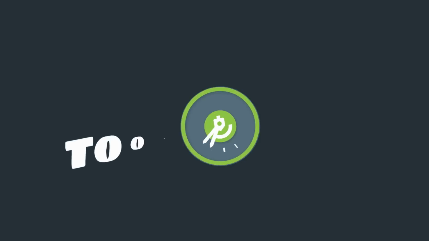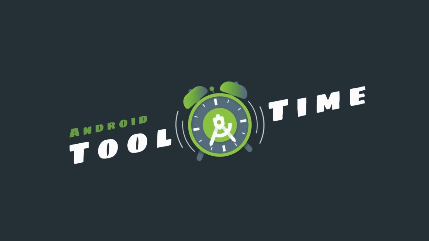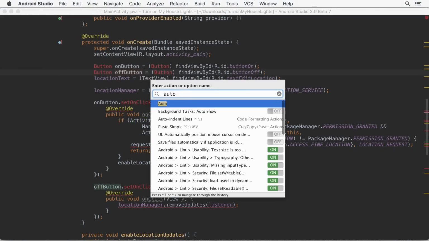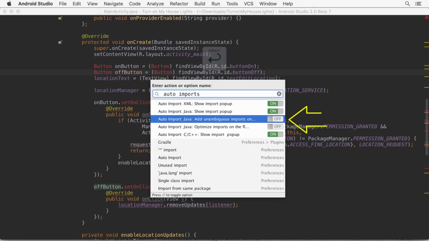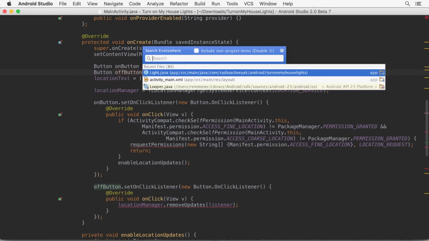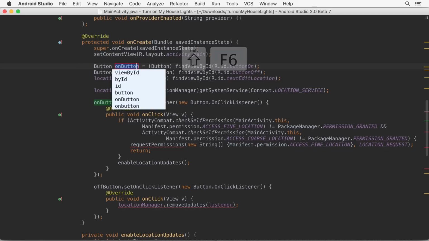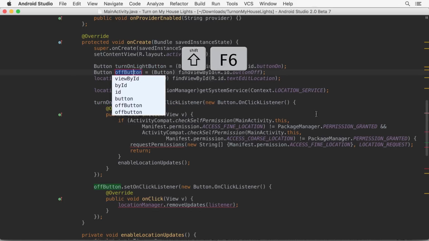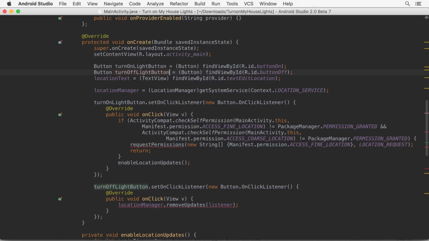In this Android Tooltime Pro tip, I'm going to show you some Android Studio expert tips to keep you in the zone and increase your productivity. You're probably already familiar with some of the most common shortcuts, turning on automatic importing of unambiguous class names, pressing Shift twice to search everywhere, or using Shift F6 to rename a variable, method, or class. So we'll skip past those and try something a little more nuanced than that.